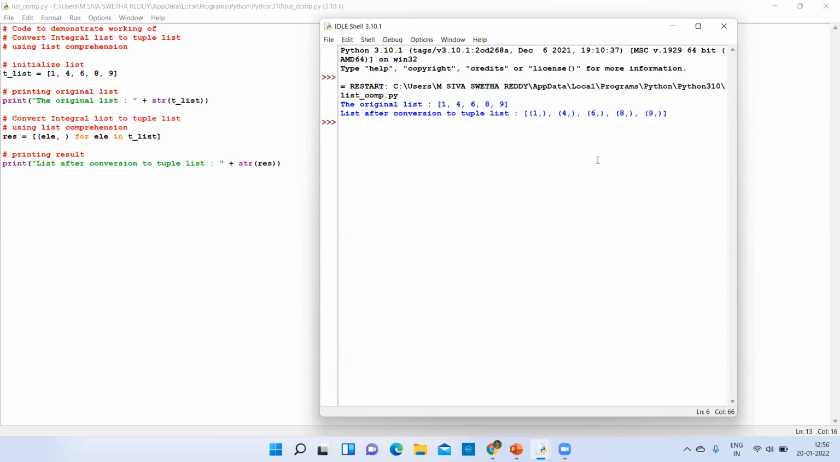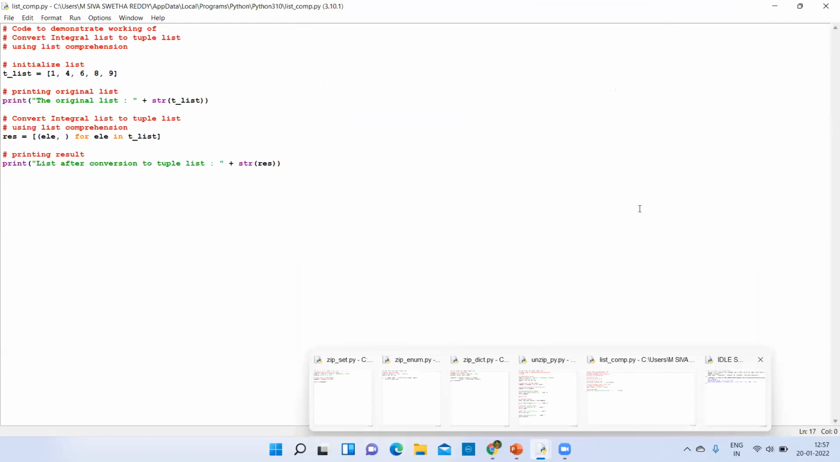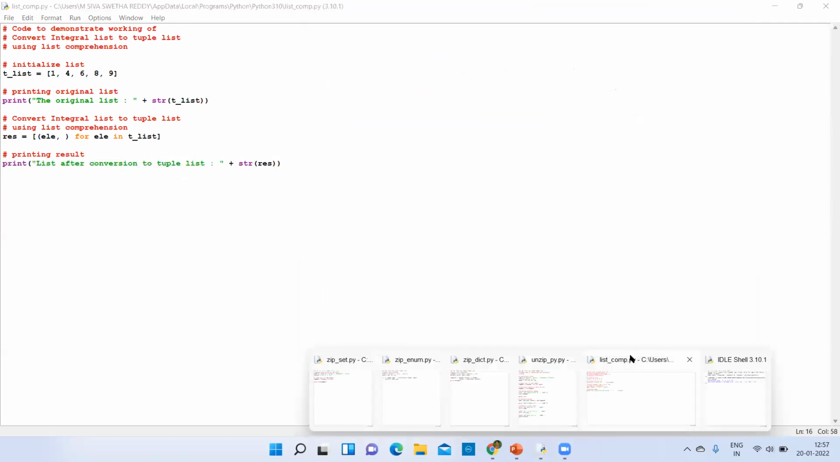Until these elements have been completed, this resultant list will be displayed using the last statement, the print statement. This is the output you'll be having.